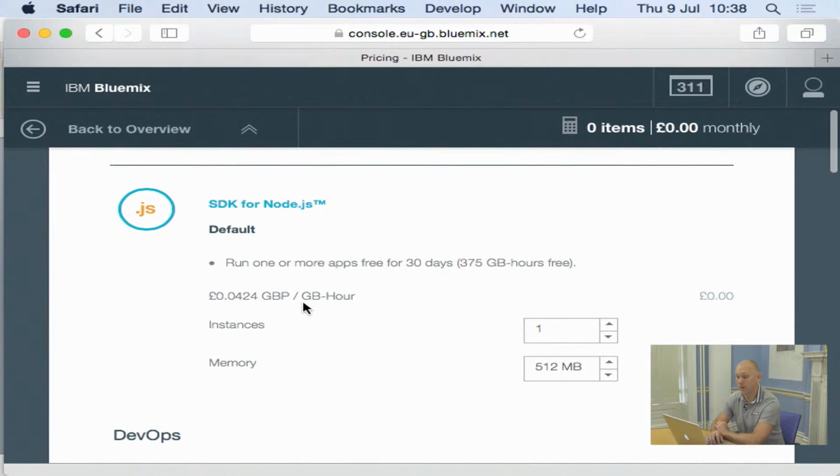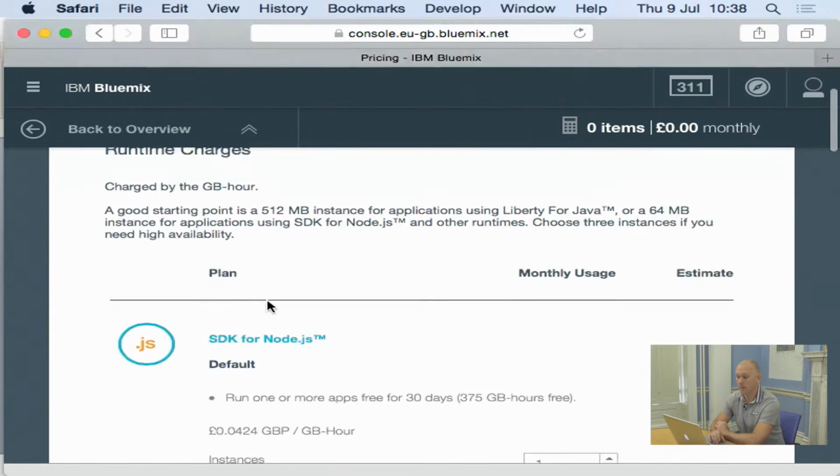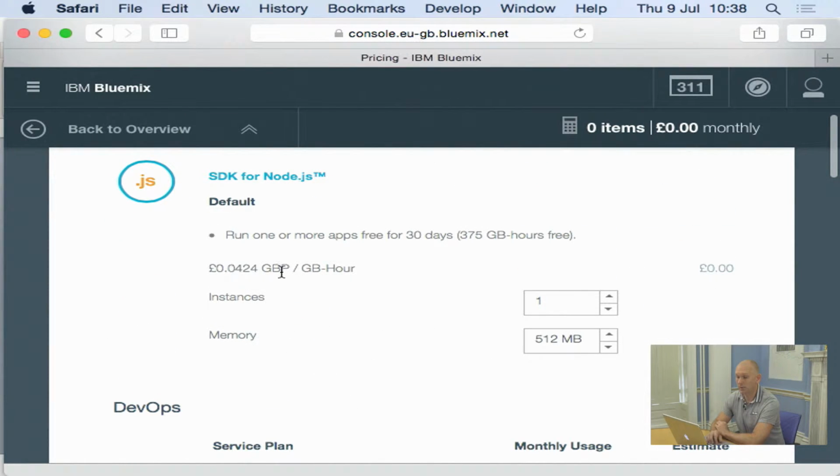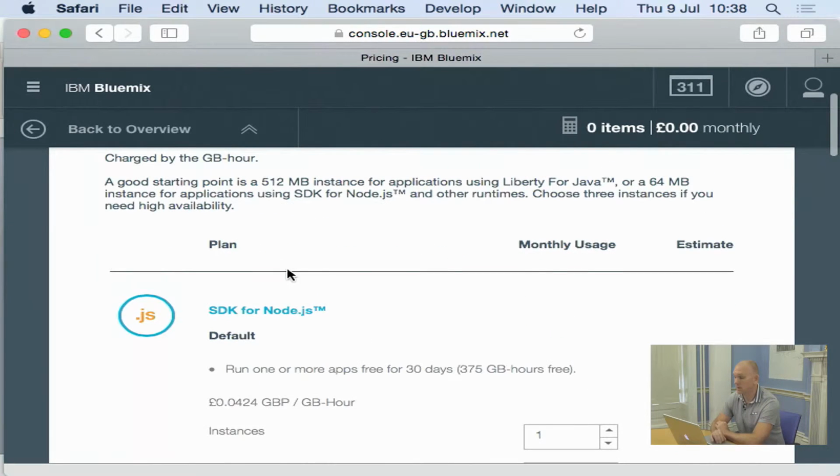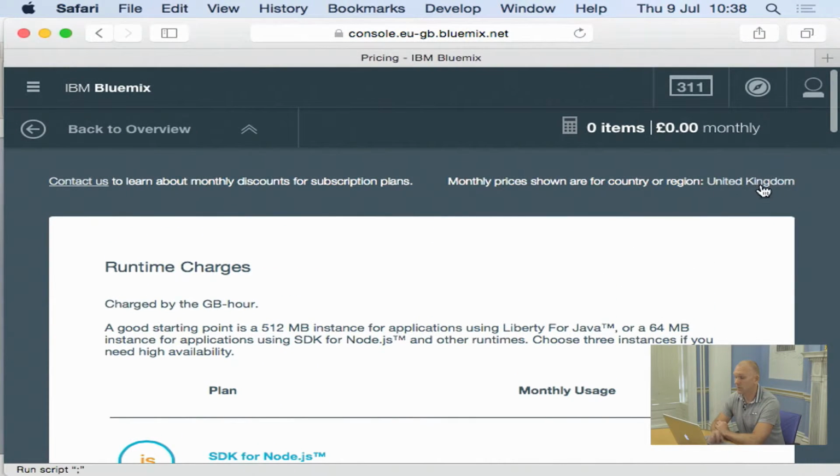This is the price per hour. So I was using half a gig of memory. So I can have 2 instances running for 1 hour and it's going to cost me this amount. I'm in the UK, so I'm showing British pounds. You can change the region here to show any different currency. It will default to your home currency.